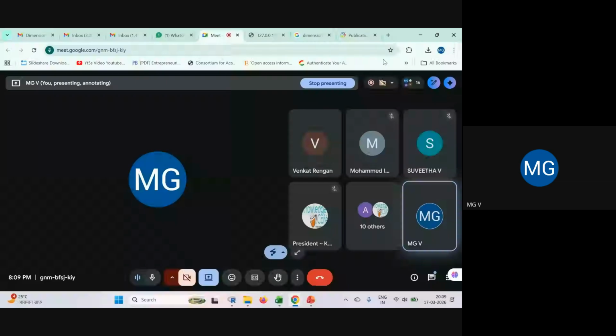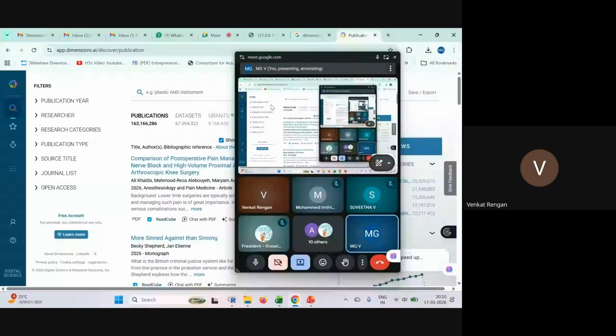We can wait. In the meantime, you can make use of Google Scholar. I have shown you yesterday. Yeah, that I have tried, madam. It is working very well. You can try limited version of Scopus, and you can also try Web of Science. Okay, madam. Okay, thank you.